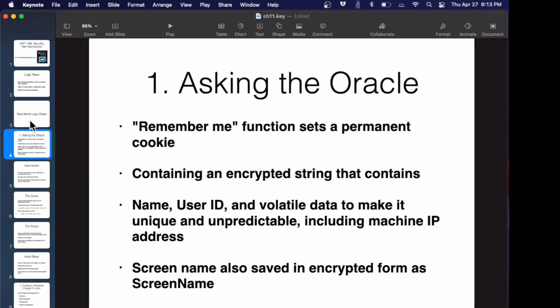So here's some real-world logic flaws. So here you have a remember me function. When you log in, you can check a box, remember me, so that puts a cookie on your machine, which is normal. But instead of the cookie just being a random number, which is the best practice, they put an encrypted string that contains your name, user ID, and volatile data, including your machine IP address. Okay, so this is pretty good. The fact that it includes your IP address is pretty good. That means somebody cannot copy your cookie and run it from a different machine.